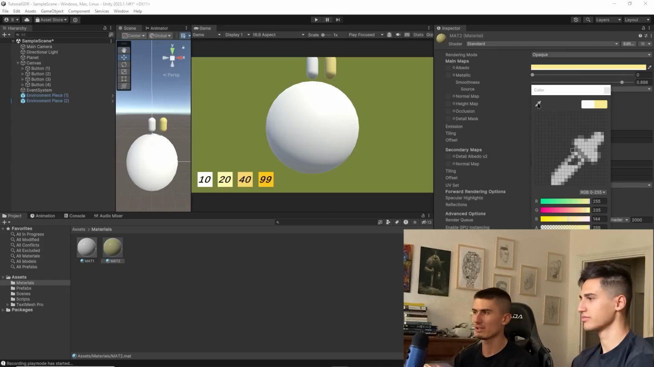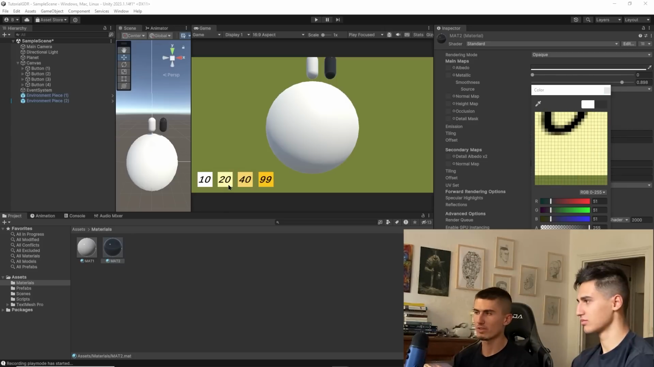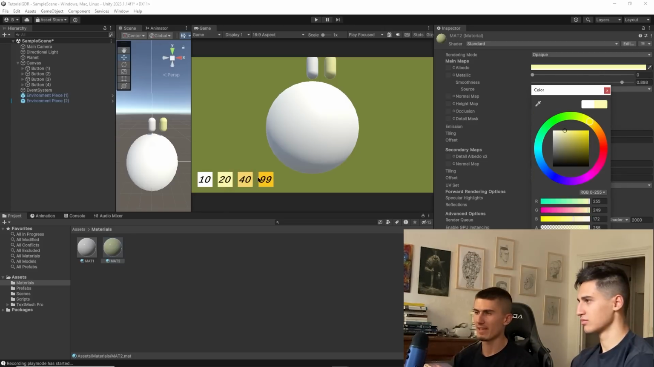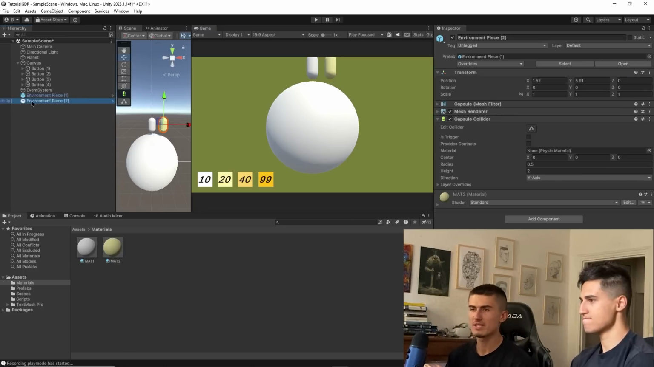Just click on that little eyedropper tool, and then anywhere you click in your scene, it's going to have that color. So I can even click on the project window right here. It's going to give me that gray color. In my case, I want to actually hover over the second button and click on that, so I get that little yellow color. Fantastic.